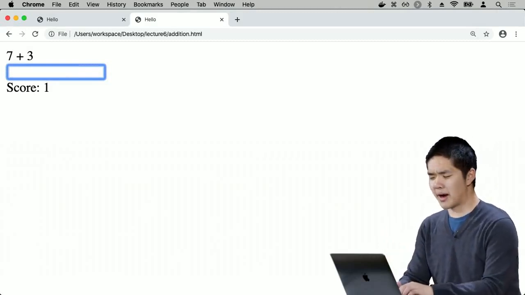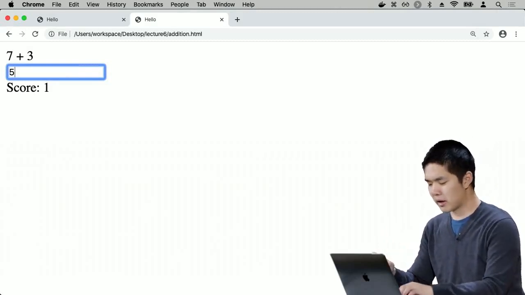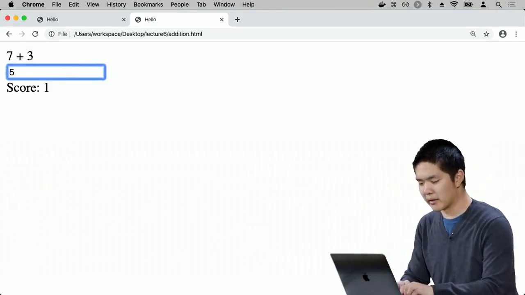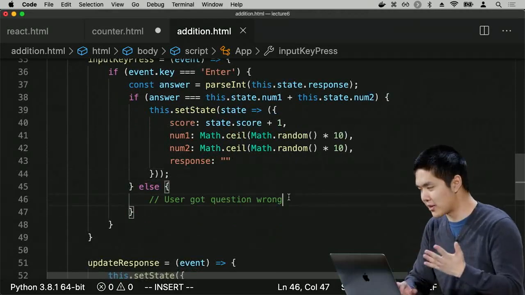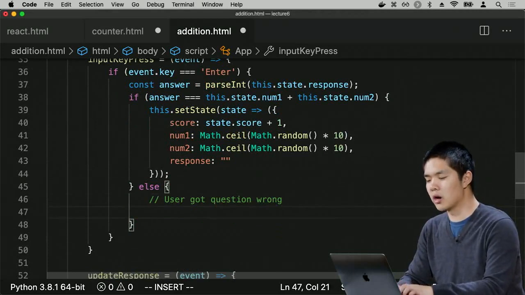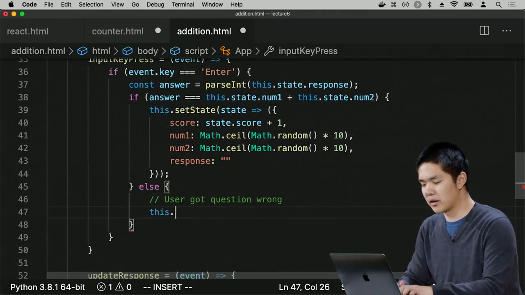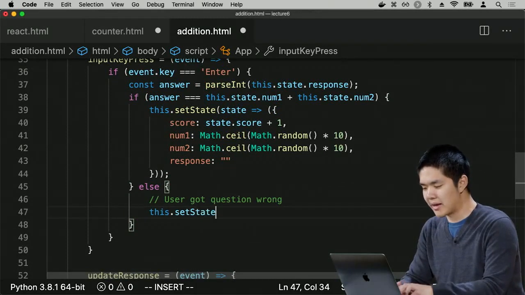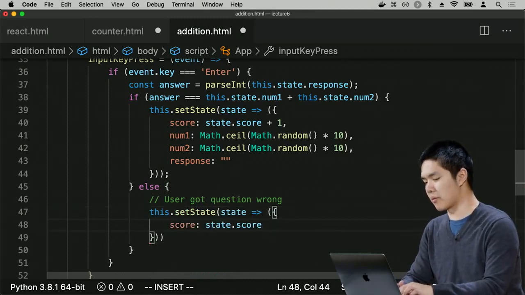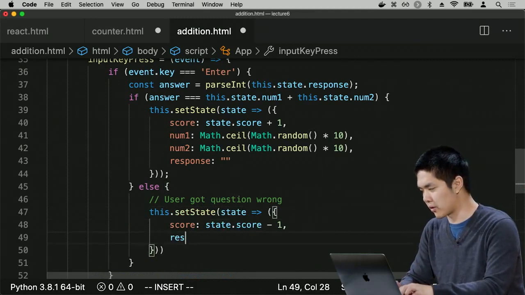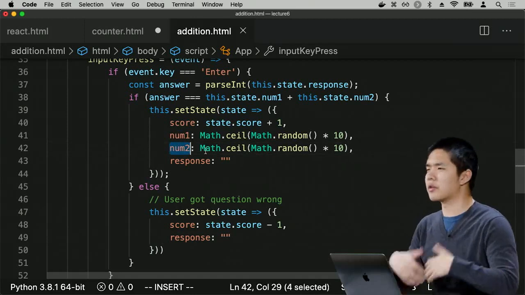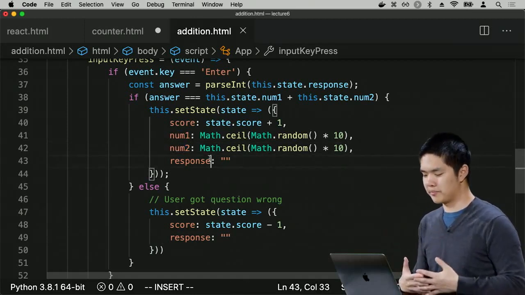What if I type in something incorrect? I type in something like 5, press return. All right, nothing happens at all. And that's what I would expect because the user got the question wrong. I don't change anything about the state. But maybe I do want to change something about the state. Maybe when you get a question wrong, I want to decrease your score by 1. So we could say use this.setState, and this time your score becomes state.score minus 1. And for good measure, we'll also clear out the response field. But we won't replace num1 and num2, to give the user another chance to answer the same question.